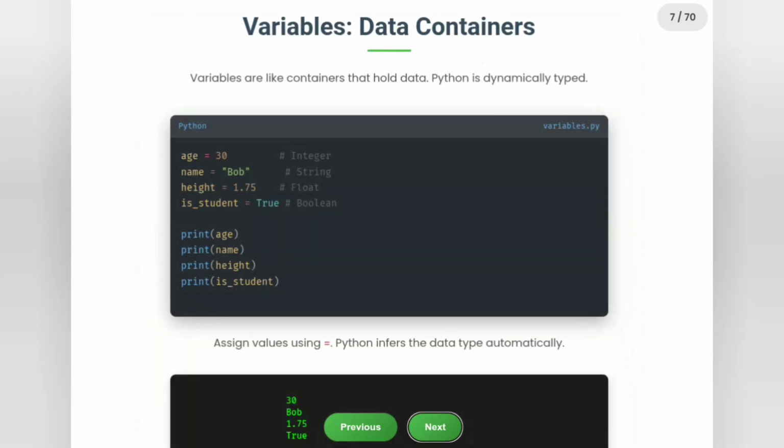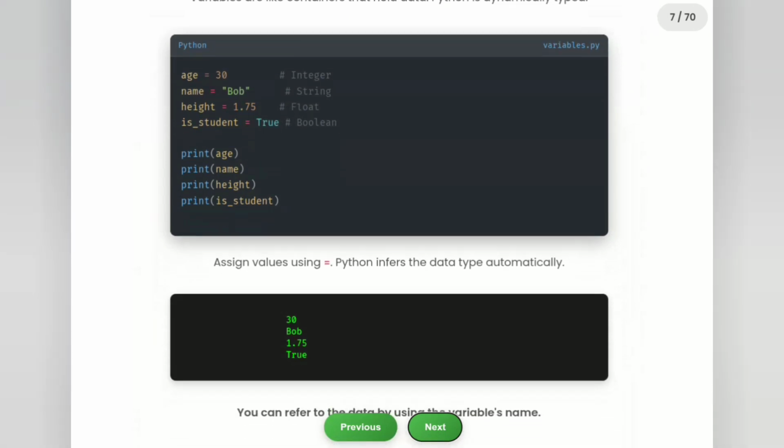Variables are like containers that hold data. You give them a name, and then you can store different types of information inside them. Python is dynamically typed, meaning you don't need to explicitly declare the type of a variable. Here, age holds an integer, name holds a string, height holds a floating point number, and isStudent holds a Boolean value. You assign a value to a variable using the single equal sign. Later, you can refer to the data by using the variable's name.